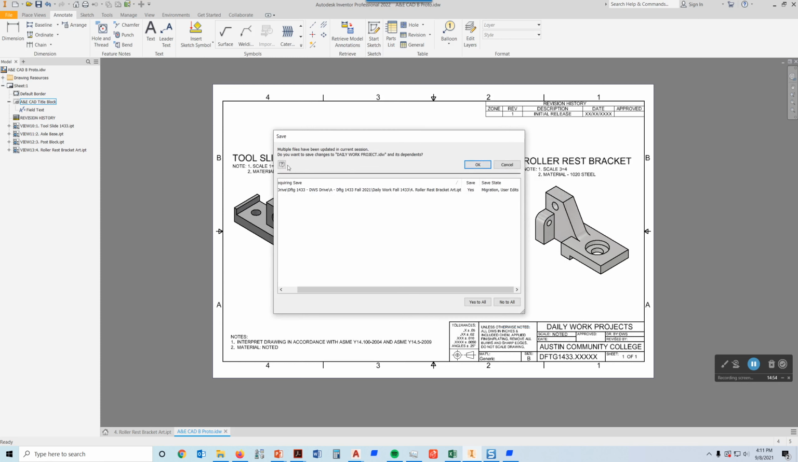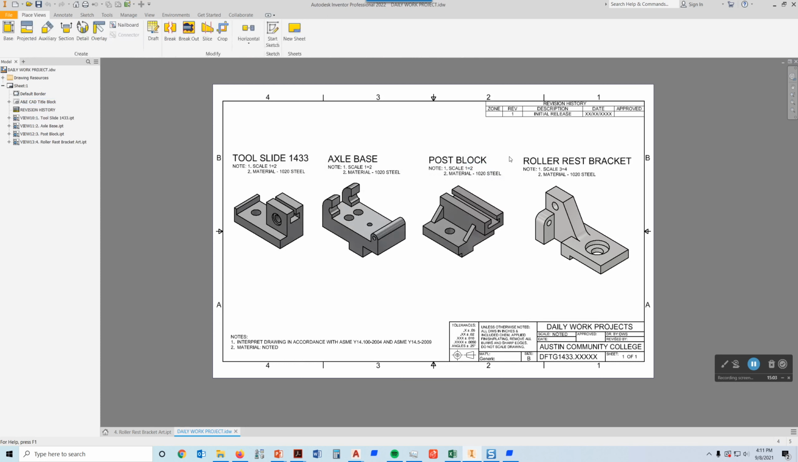And it says something about, do I want to save this? Multiple files are in the updated session, I would pick OK, and then that saves it. So that finishes this part of the project. So the next thing you would want to do is print this.